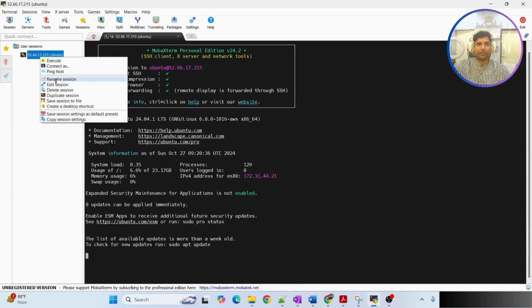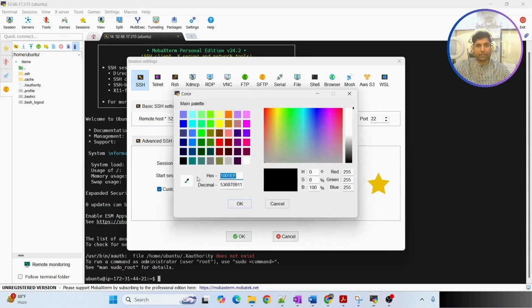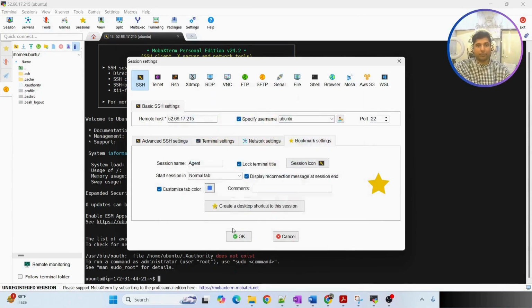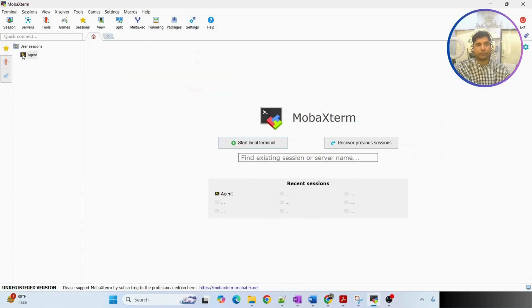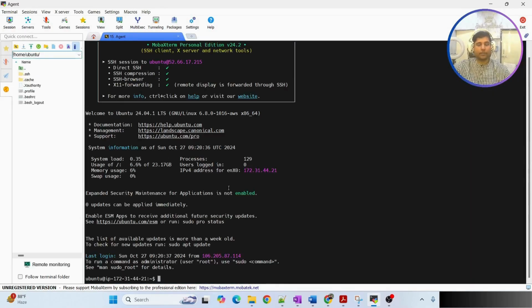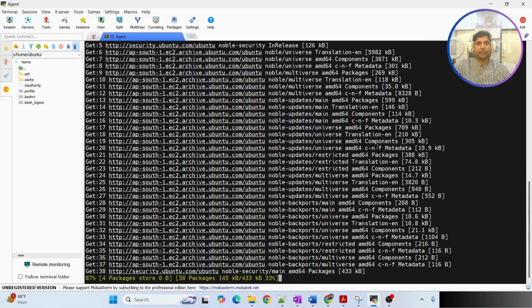Now let us rename this to something familiar to us. For example, I can name this agent, and let us give it a color also. I'll go with blue. Okay, and let us connect to this again. Okay, this is done, and let me clear the screen. The first command that we are supposed to run is sudo apt update, and let's wait for this to complete.